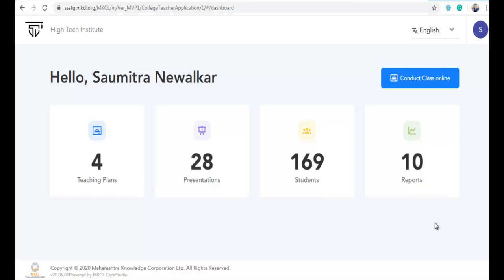After logging in to Learnico, the first thing you can see is the teacher's name, that is, Hello, Soumitra Nivalkar. There are 5 main sections on the home page: teaching plans, presentations, students, reports, and conduct class online. Let's see the detailed functioning of all of them one by one.